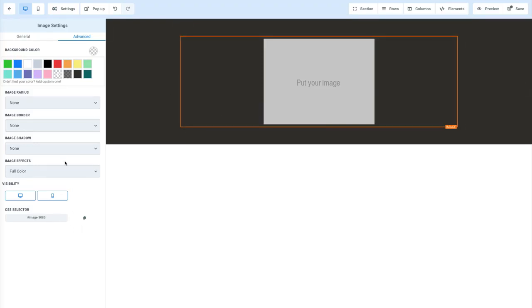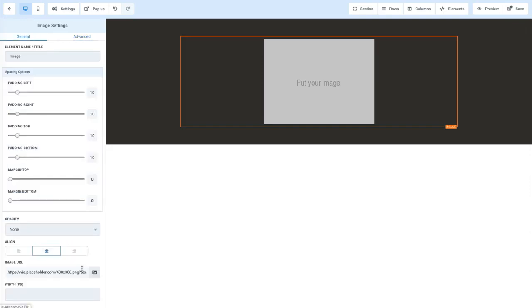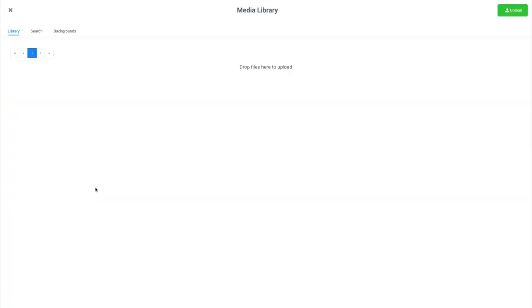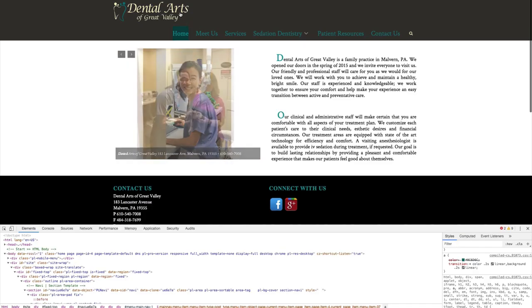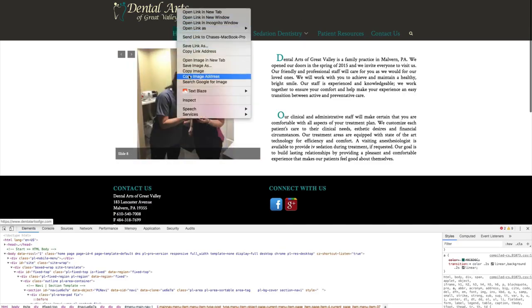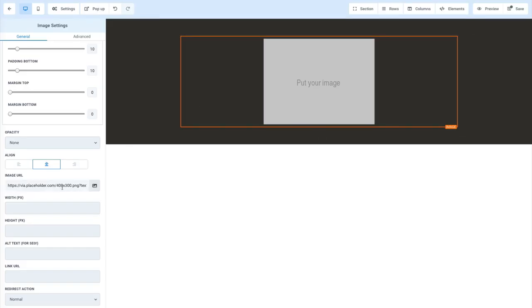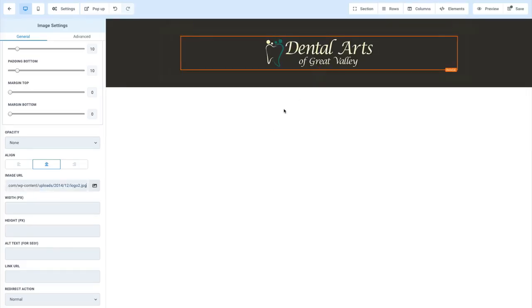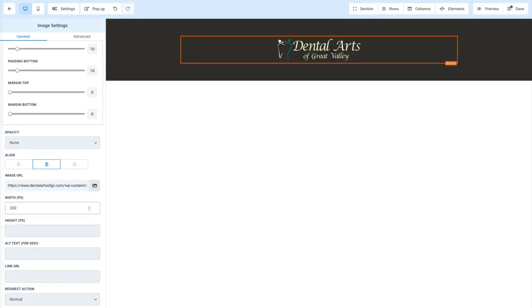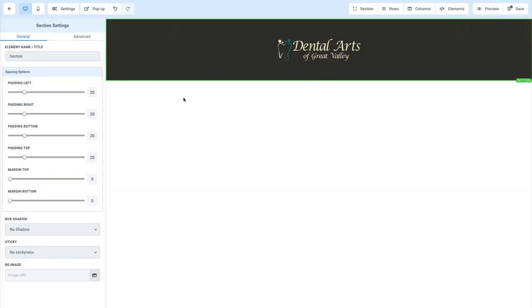For the images, you can go over here to general and click this to upload an image. I'm actually just gonna use a URL. So I'm gonna come over here and grab the image address. I'm gonna throw that right in there. There we go, that looks pretty good. It's pretty wide though, so I'm gonna go over here to width and let's set that at 300.